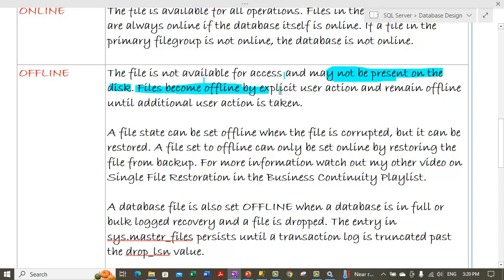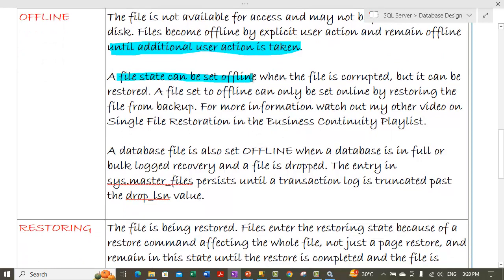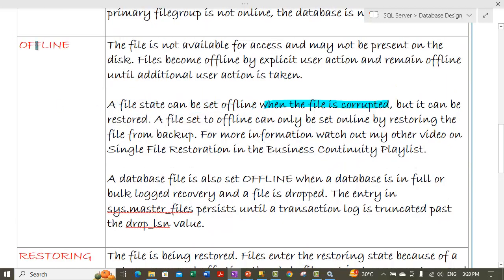A file may become offline by explicit user action. So that is what I was discussing. A particular user can put a particular file in offline mode. So it can be done by explicit user action, and these files remain offline until additional user action is taken to bring them online. And a file state can be set offline as well when the file is corrupted. So another way the file state becomes offline is when the file becomes corrupt. Its state goes to offline.